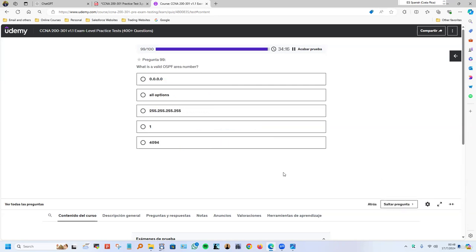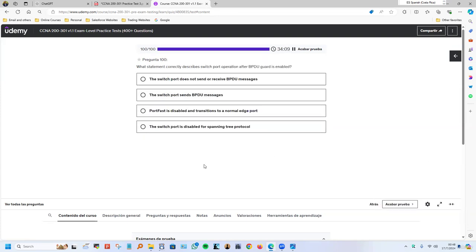What is a valid OSPF number? A valid OSPF number, all of the options are valid OSPF numbers. I remember this one. What statement correctly describes switchport operation after BPDU guard is enabled?